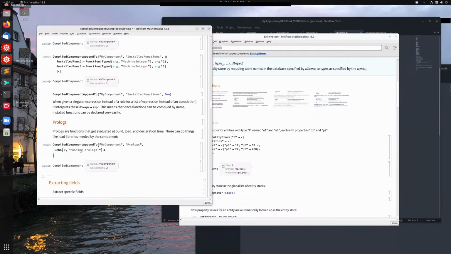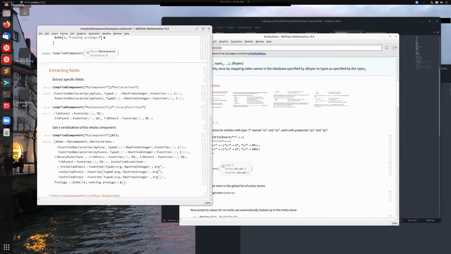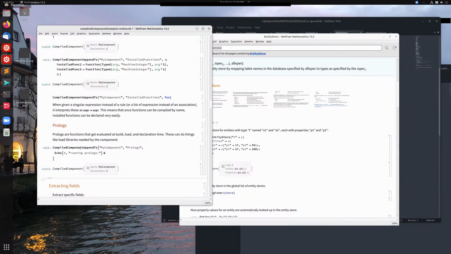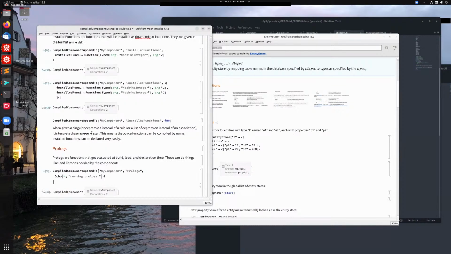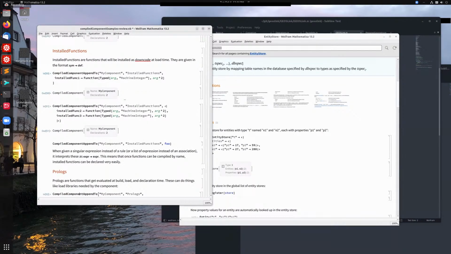Okay, all right, onward. So real quick though, in that compiled component append to, why do you have prologues, comma, and then some prologues, and you have installed functions, comma? Why isn't that installed functions arrow, prologues arrow, right? And then you can have a whole bunch in one. Yeah, I was wondering that too, actually. Well, one thing I was thinking about would be supporting some association syntax, because if nothing else, that means you could take the serialized version and feed it here.